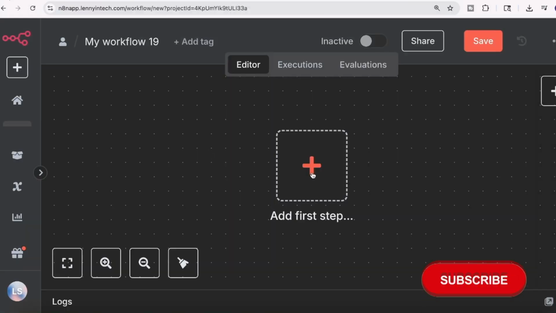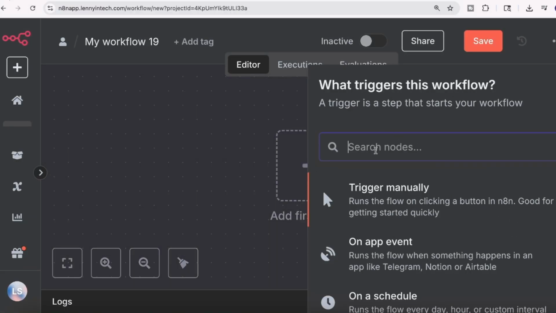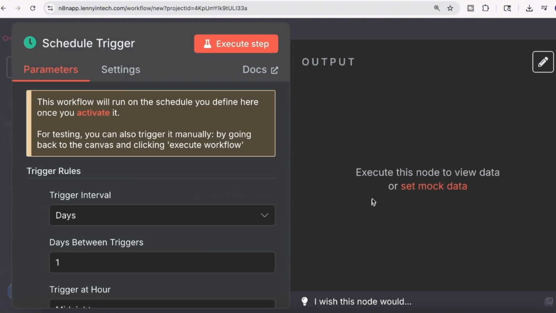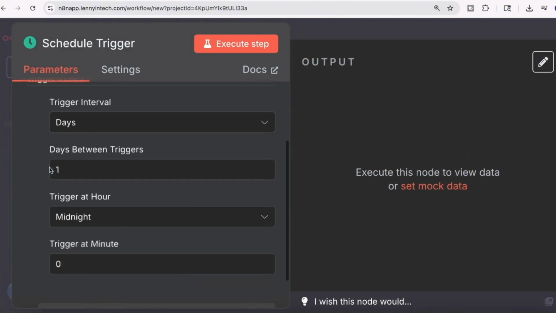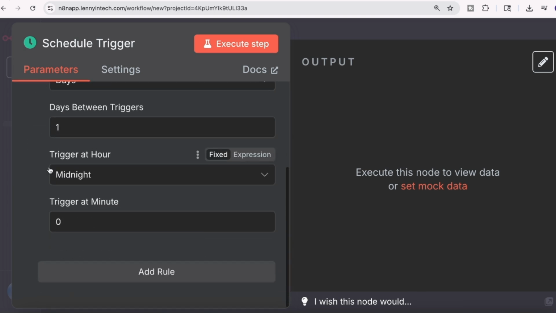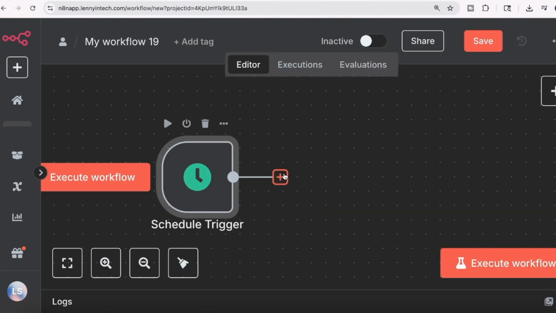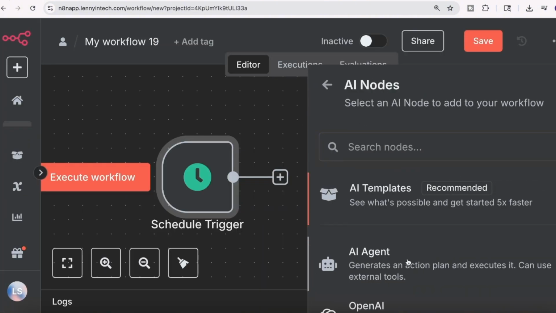So let's get started. The first step, like I mentioned, I'm going to be using a schedule trigger. So you select a schedule trigger, and in the schedule trigger you can add as many rules as you like. If you want to be posting multiple times a day, you can add multiple rules in here. This is just for the purposes of the tutorial, so I'm not going to be specific in here. But I'm going to add in an AI agent here.